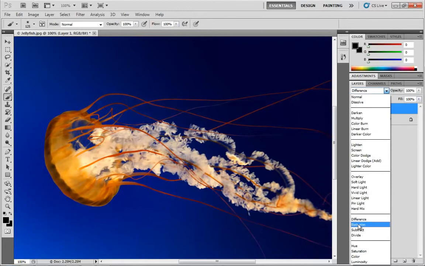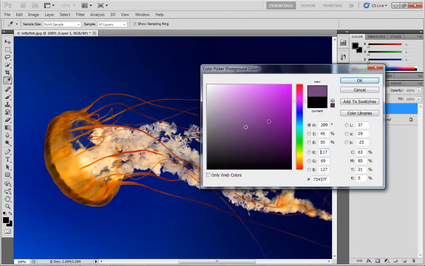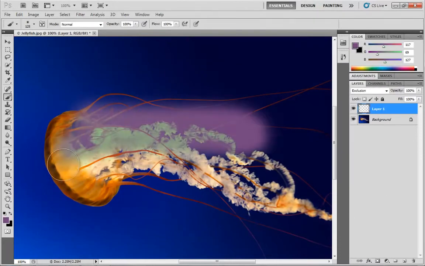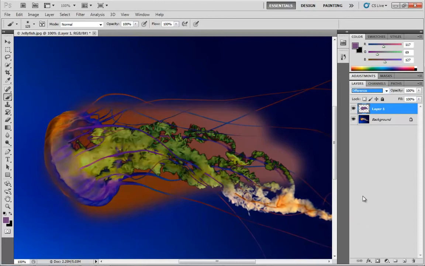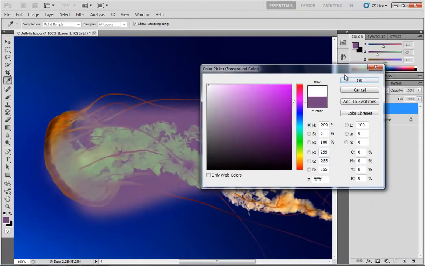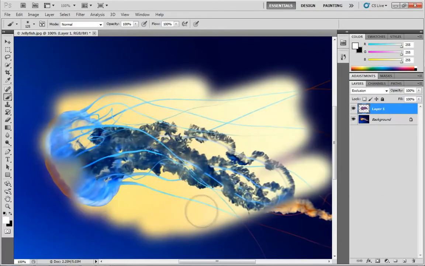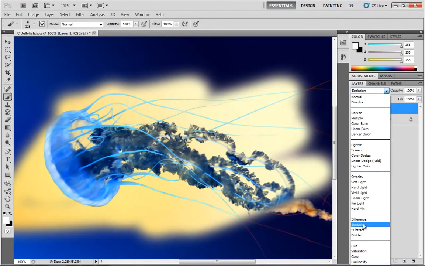Okay, moving down from difference, we have exclusion. Exclusion is similar to difference, it just has a lower contrast result. So if you were to grab some of the more mid-range tones, you're going to end up with a much softer result. And we can actually demonstrate that. If I grab something right in here, I have a pale purple, and we switch over to difference, much more contrasty result in between the two. However, the color white is still going to invert. So really, the big difference between exclusion and difference is that exclusion is going to be softer in those mid-range tones, but they're both essentially doing the exact same thing.